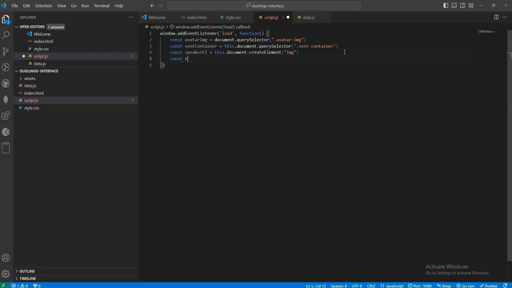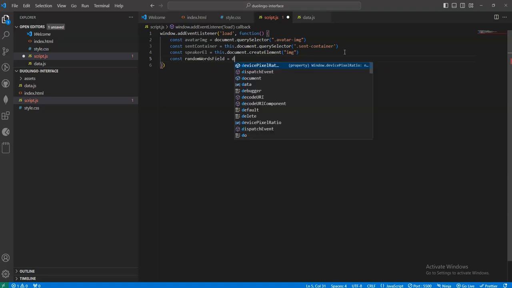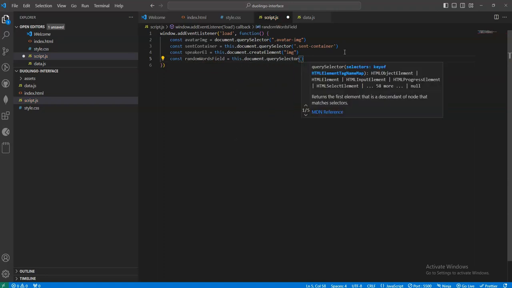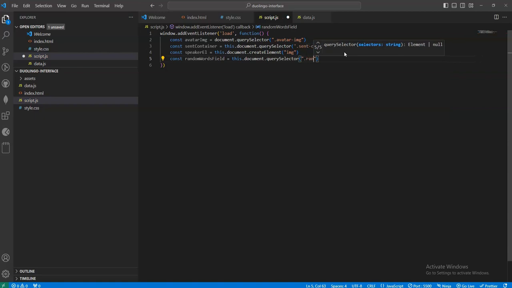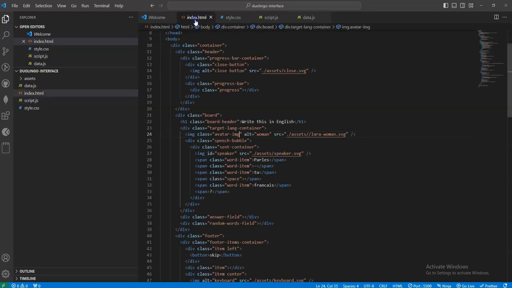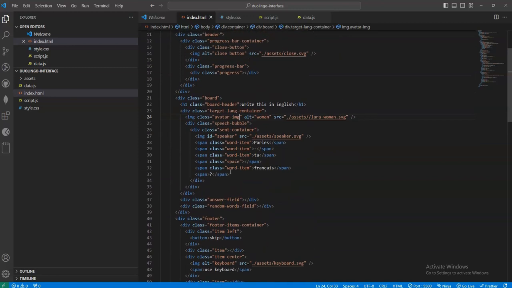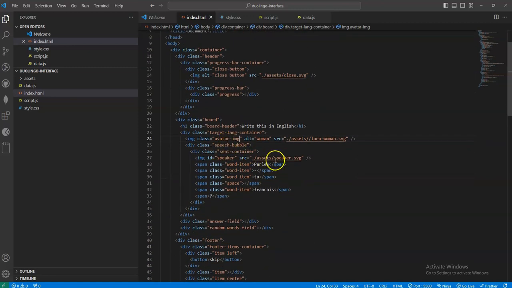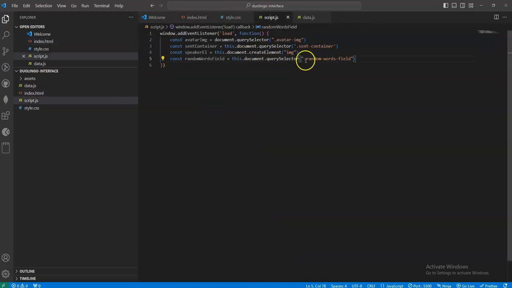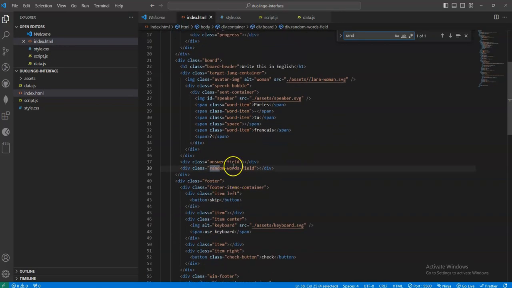Const random words field, document query selector random words field like that. So we basically target these classes. For example, here we target random words field. Here.